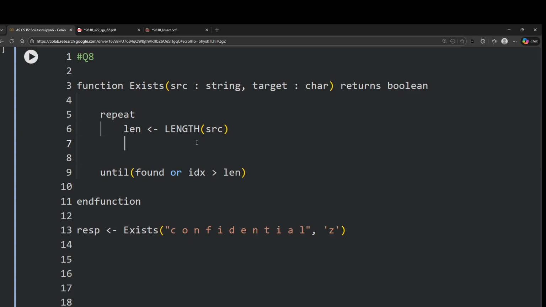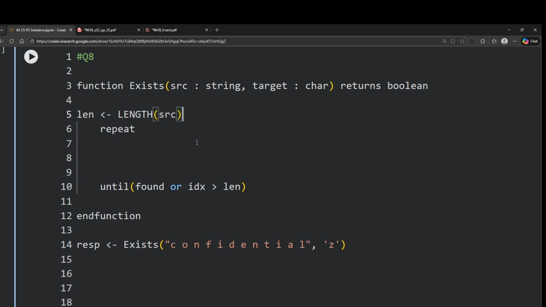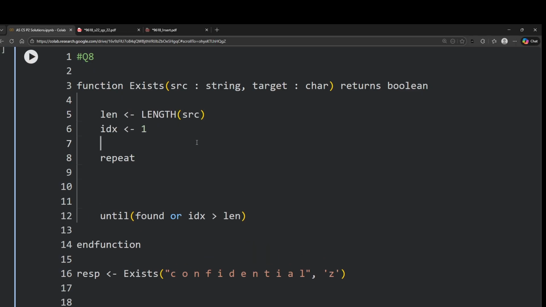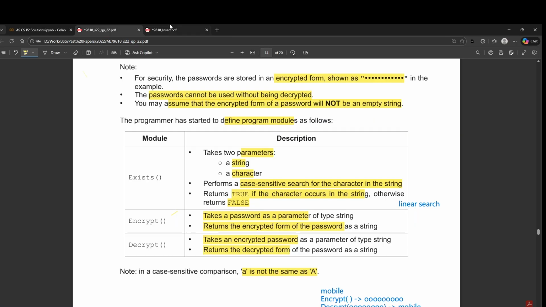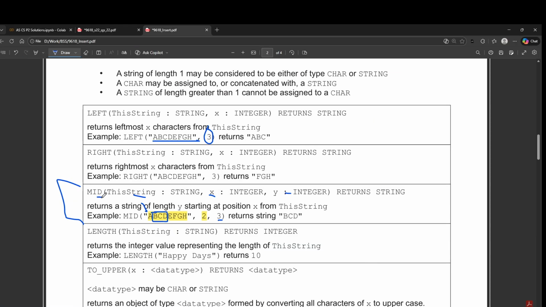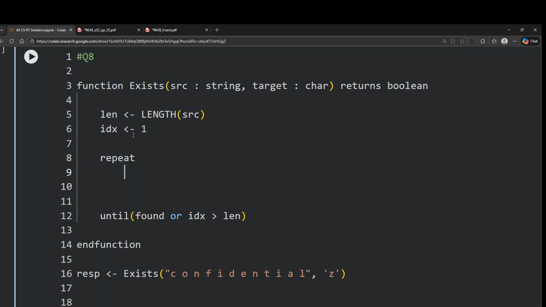Okay, so we get the length of the string. We should do it only once, no need to do it inside the loop, and we need to set the index to 1. You can set it to 0 as well. Okay, we need to use the mid function now. How do we extract one character at a time? We use the mid function, and we write one character at a time, and every time the index changes, so character is equal to mid, the source string would be passed, then the loop variable, and then 1. It means that we're extracting one character from each index or position.